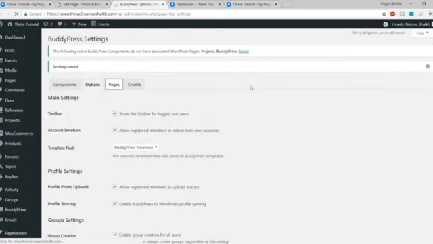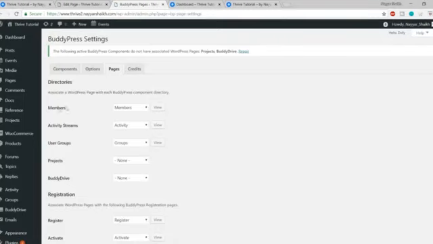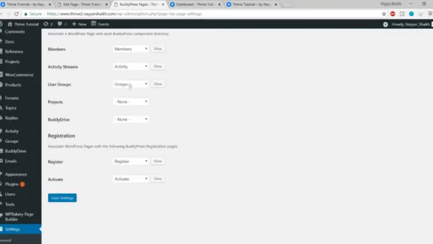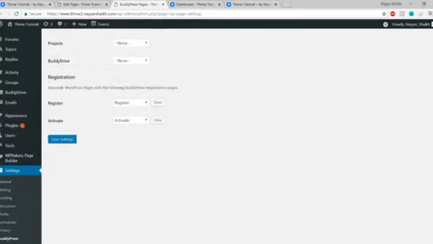Now click on pages. We should see the members page, and you'll see the members page over here. Activity page, you'll see the activity page. User groups, you'll see the groups page, and we don't need these two pages. Then under registration, you'll see the register page and the activate page. So you can simply save settings, everything is fine over here.